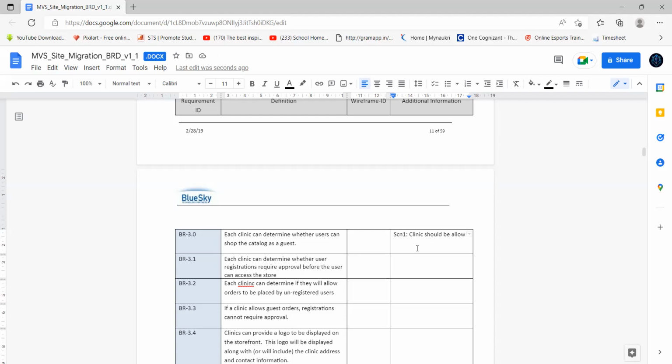Clinic should allow guest, log in as a guest. What is expected? Guest should be able to shop, right? Yes, sir.